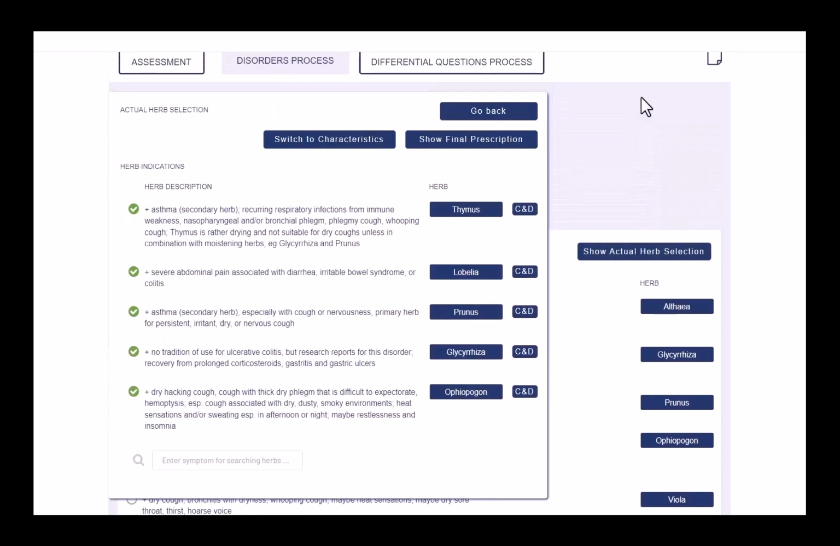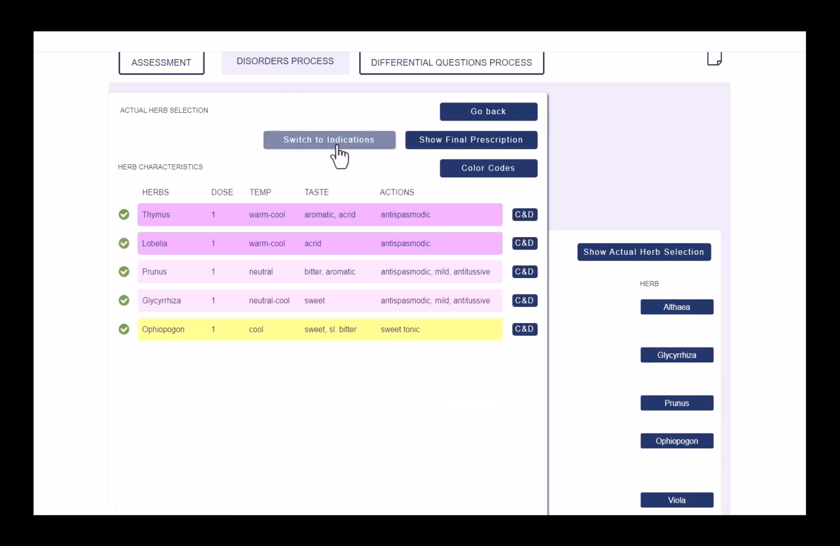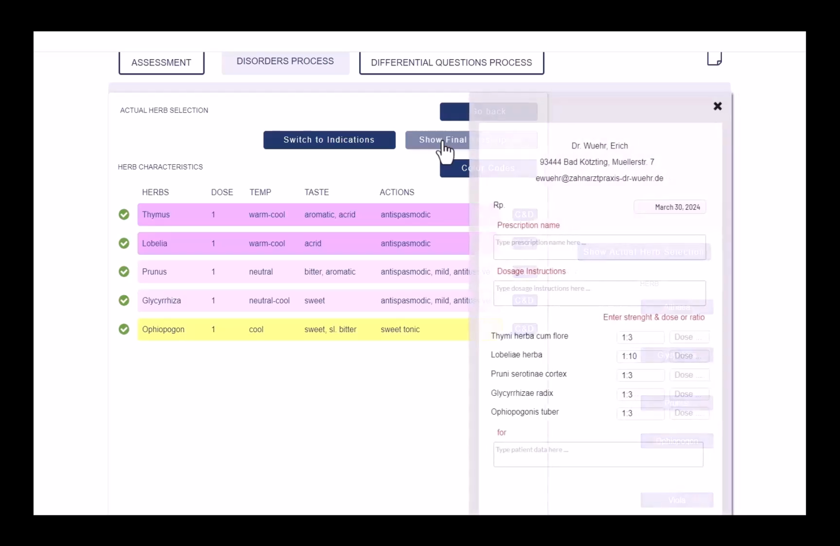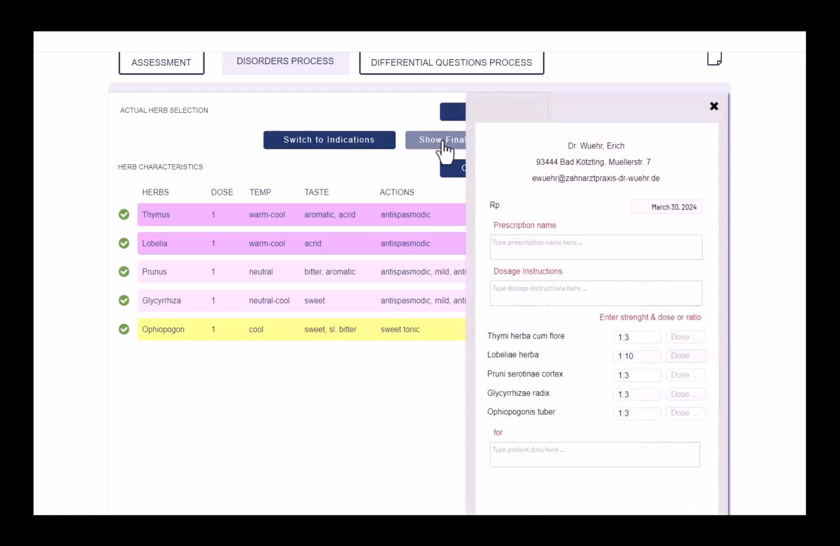We see that Ophiopogon is added to the original preset. Here we can switch to the herb characteristic table to decide whether Ophiopogon fits to Thymus 3. We decide that it does and click on the Show Final Prescription button. The final prescription form appears.